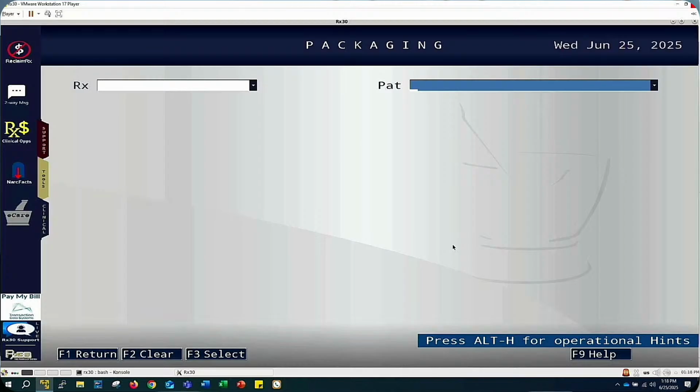Okay, so now that we've covered how to create a compound, how to create templates, and the auxiliary reports, I do want to let you know that the individual ingredients on hand will be decremented as you fill the script.